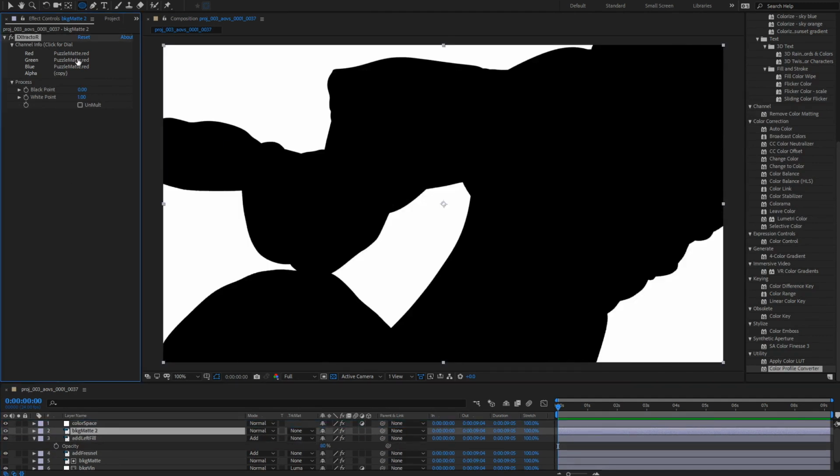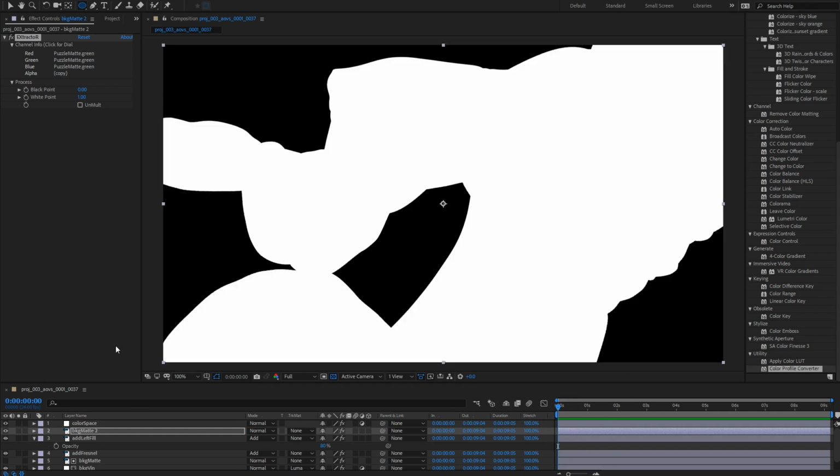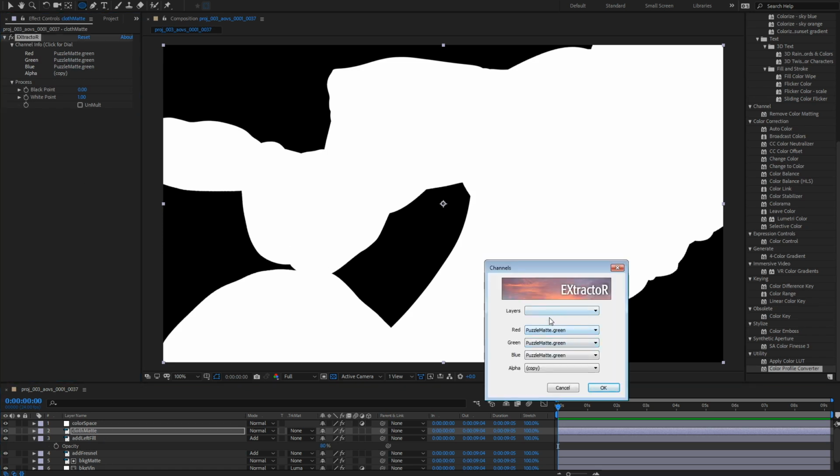We'll take a look at that for a second, and we'll just flip these to puzzle mat green, which has our cloth selection. So we'll call this cloth mat. But actually, we don't want the whole cloth. We want just that fabric selection for the soft looking material. So actually, the one we want is the custom AOV we called fabric material picker.